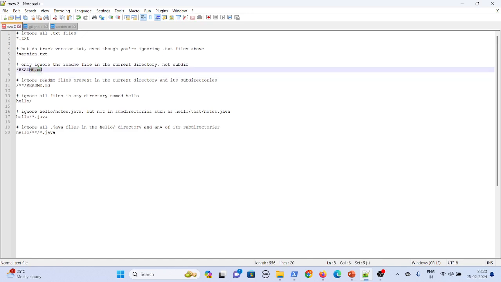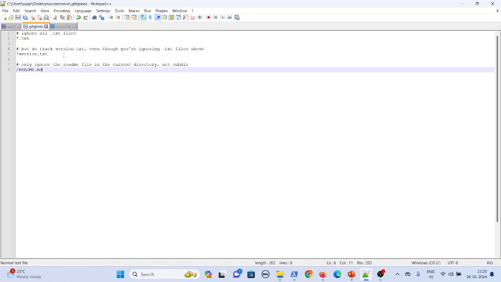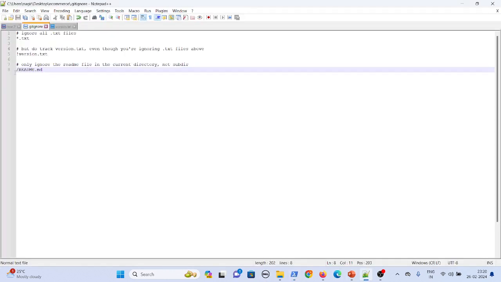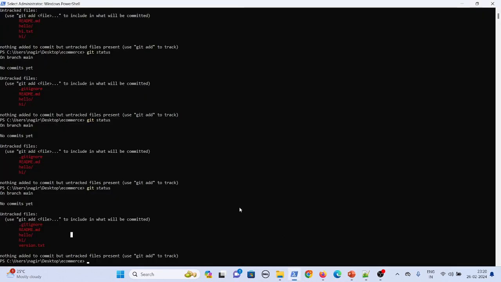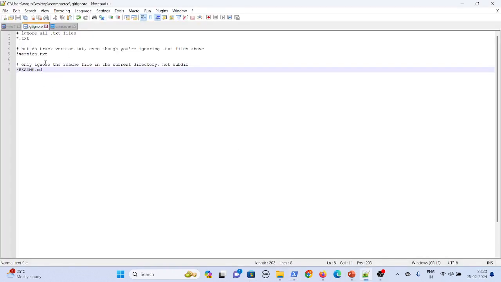Let me run this third line. Okay, the third line shows, in the current directory, ignore readme.md file. Now, if you see here, readme.md is shown here. Now to the .gitignore, I have added to ignore readme.md. Okay, I have saved my .gitignore file. I'll run git status now. So if you see, readme.md is not shown here because in .gitignore, I have said that readme.md should be ignored.